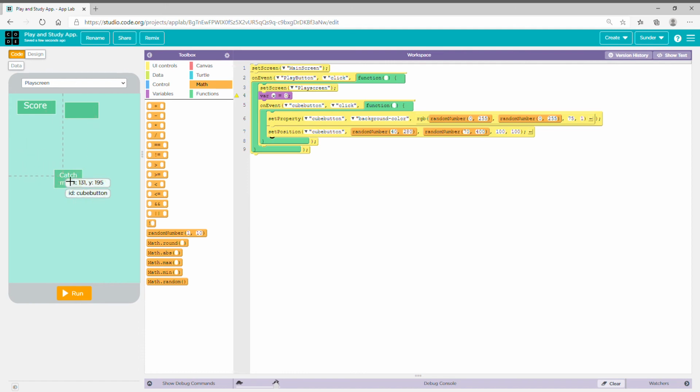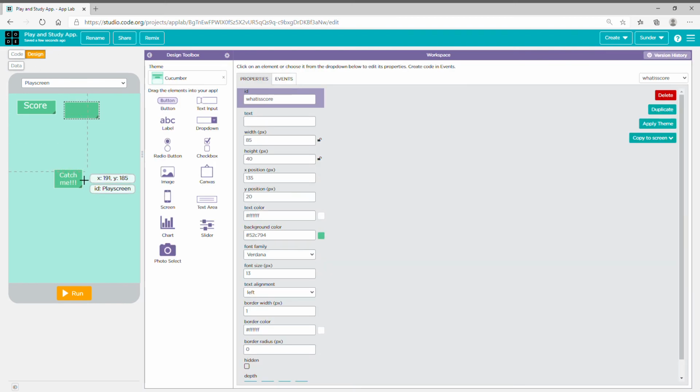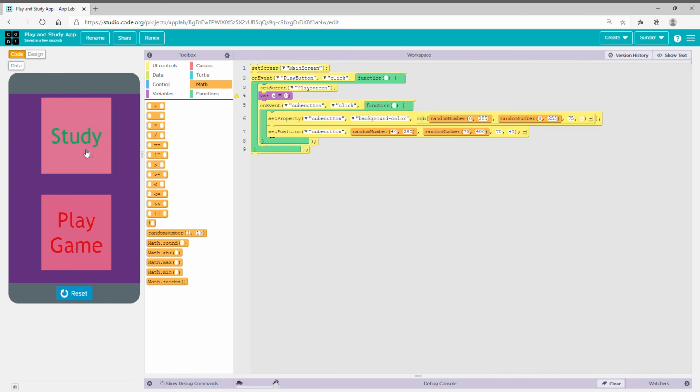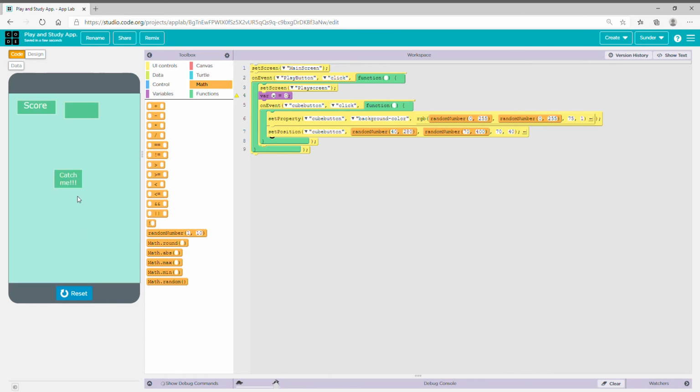Now we don't have to change its length and breadth, so we will go to design, click on cube button and see its length and breadth, width and height. 70 is the width and 40 is the height. We will write 70 and 40 here. Like this, I will click on play game. It is changing color and moving here and there.